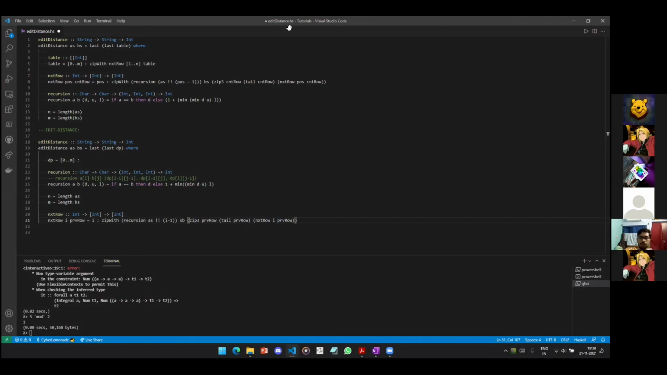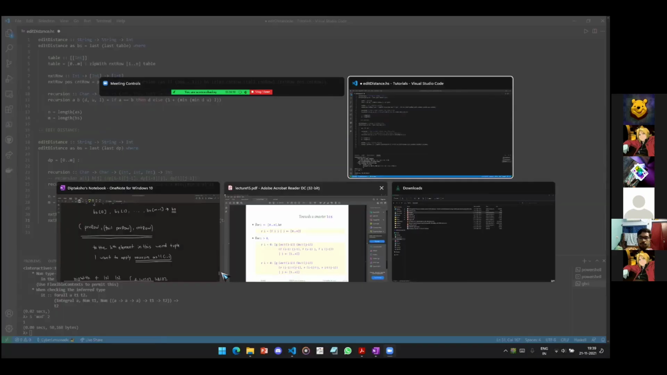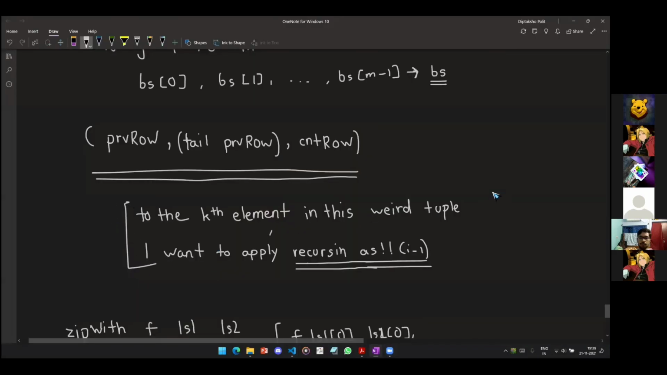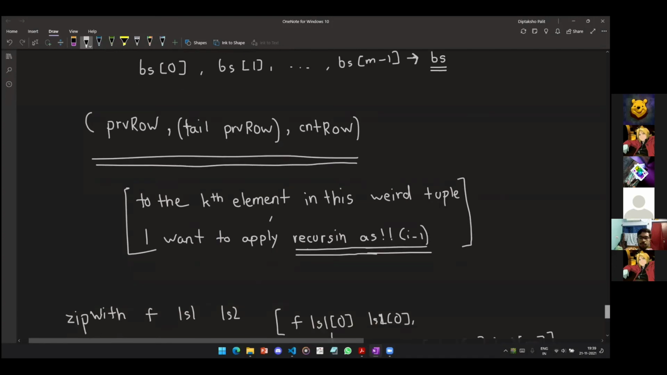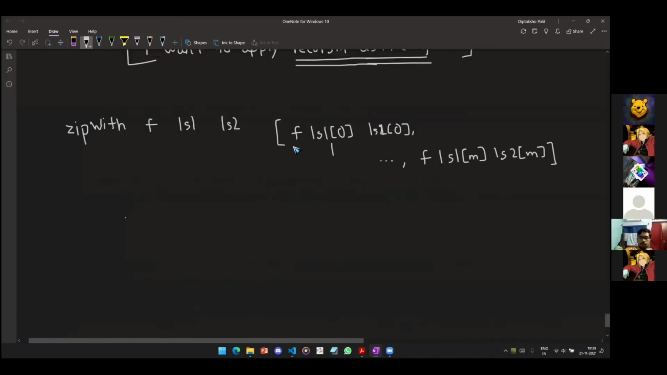Please repeat again. Oh yeah, sure. Okay. So up to this part, is it clear that to the kth element of this weird tuple, I want to apply recursion AS I minus 1? Yeah. Okay, very cool. So we have seen that this is what zip does.